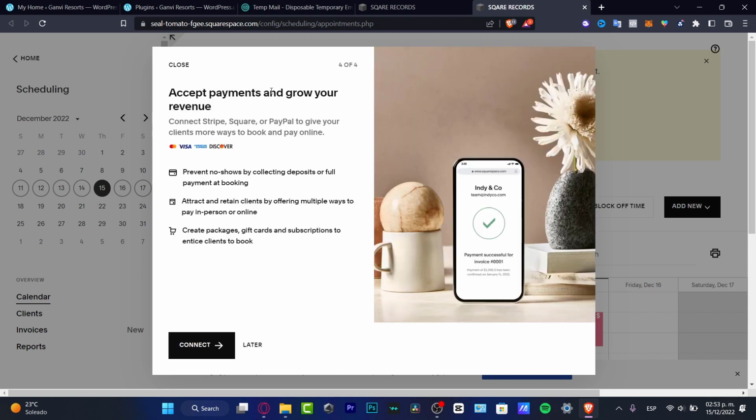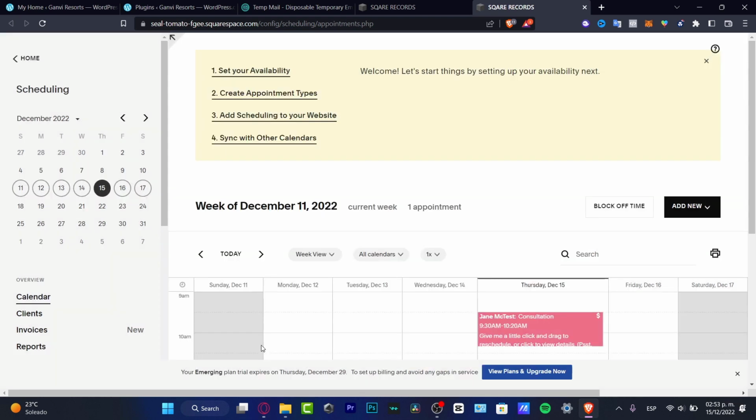If you want to accept payments and grow your revenue, you can do that. If you want to do this later, it's totally fine for us. This is just like a third party. Whether you use PayPal, Square, or Stripe, you can receive the money online. But in my case, I just want to skip this for a second because I just want to focus on the correct setup of the schedule in our website. So I'm going to hit later.